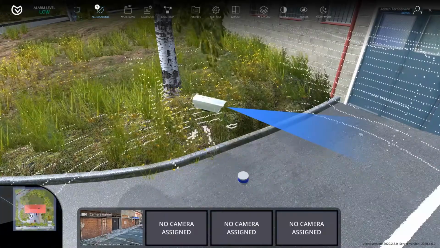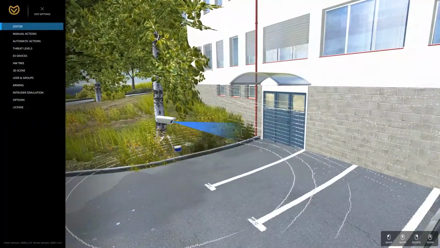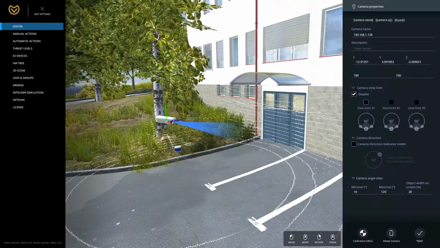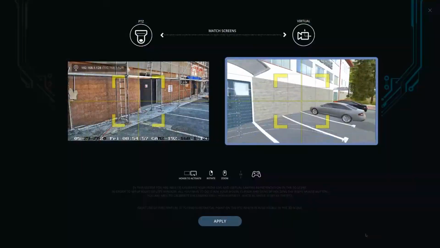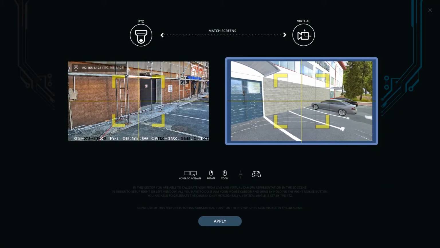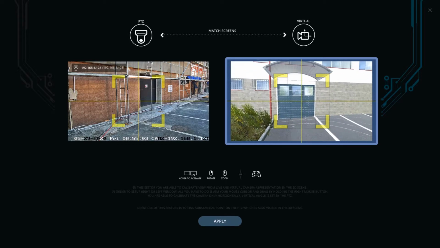Click on Settings. Click on the camera that will need calibrating. When the camera's properties open, go to the bottom and click on the Calibration Editor button. This part is important and very easy.